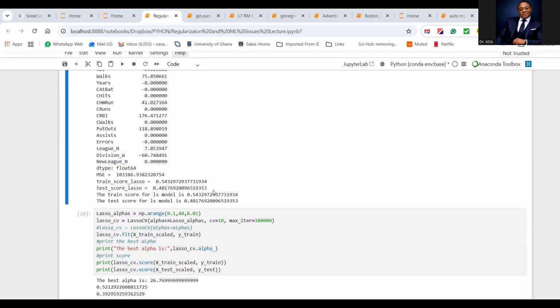What else do you see? Now, what do you see about the R square? The R square value is 50. The R square is 54.33%, okay, for the training. And then 40%. How many gap?